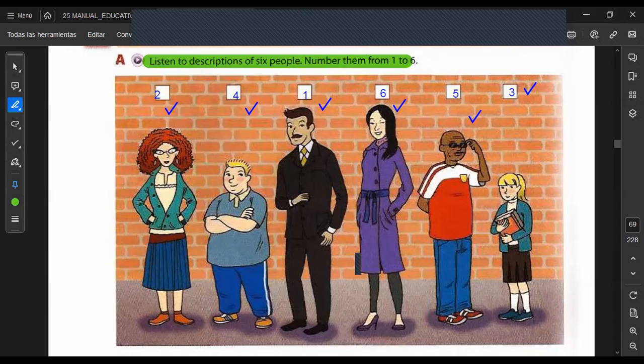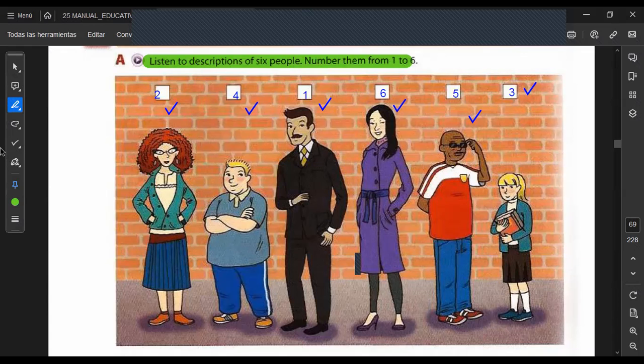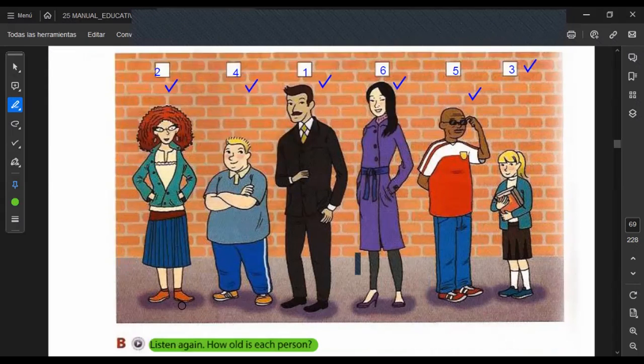Okay. Listen one more time about the age. Do you have one of the ages? Do you have the age or you don't have the age? How old are they? Do you have the years about them? Oh, no, not yet. Right now we're working in the part B, right? Okay, let's check who appears here.